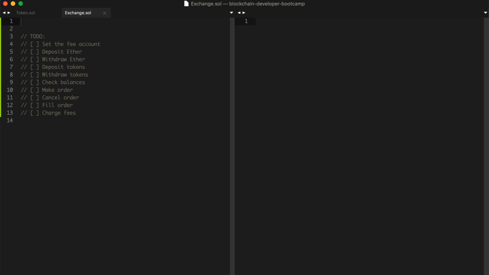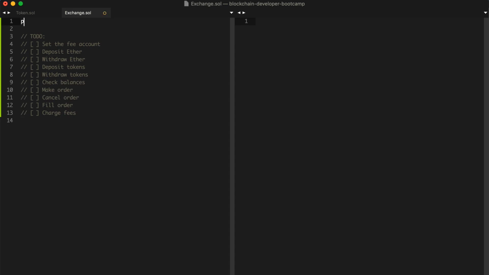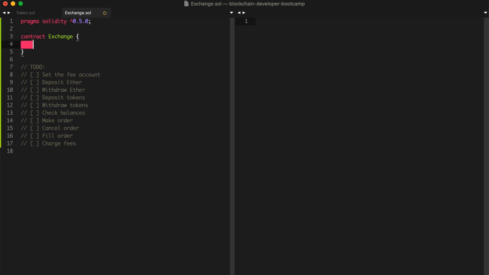First, we will declare the version of the Solidity programming language, just like we did in the token. Let's say pragma solidity, say caret, say version 0.5.0. All right. And we're going to create our exchange contract. We'll say contract Exchange. All right. And the first thing we'll do is set this item in our to-do list. We want to set the fee account. This is going to be the account where the fees go whenever trades are issued. Okay. So let's implement that, and let's write a test for it.